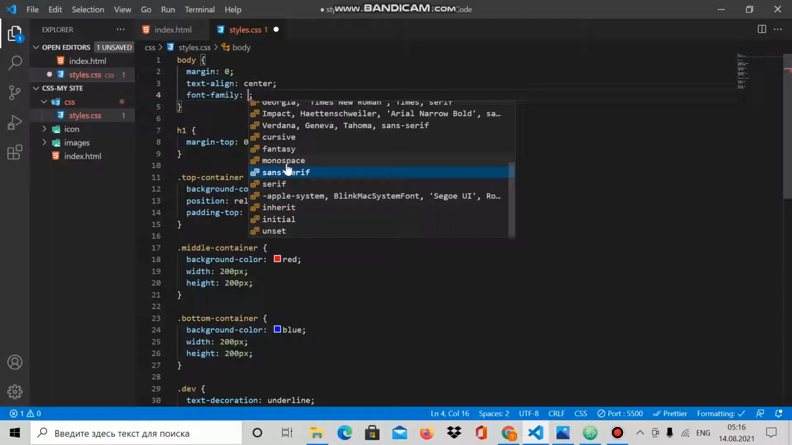Monospace is when each of the characters inside the text takes up the same amount of space, and this is a typeface that we use for coding because it makes everything super easy to read. Cursive means a handwritten style, and fantasy reminds you of an avatar. So let's take a look at what each family looks like.